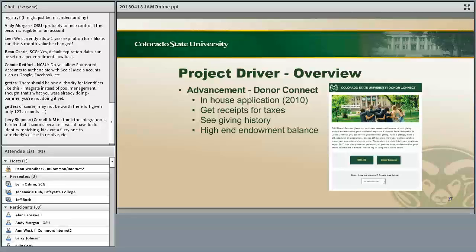To the right on this screen, you can see the login page for this application, and this is prior to us implementing the project. And there's 2 types of users. There's those that are affiliated with CSU, and those could be alumni or anyone that had any type of affiliation. And then you also have some donors that have no affiliation at all, which is where this came in.